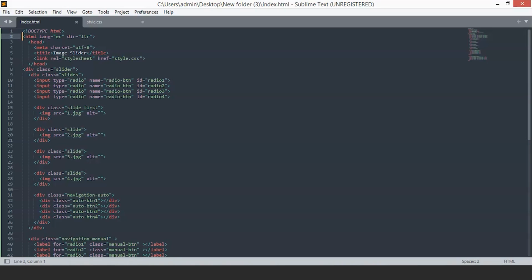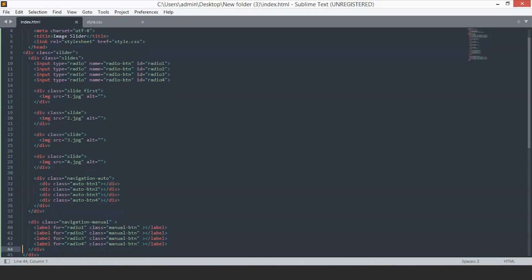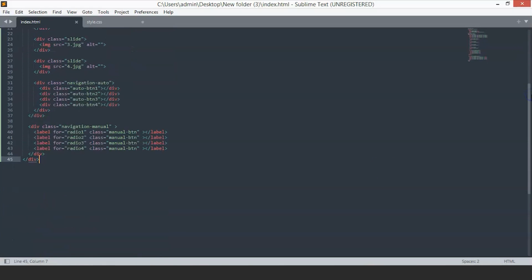So okay, we have a div class slider here. And inside our div class slider, we have the 4 radio buttons, radio 1, 2, 3, 4. We have added our images inside the div tags with the name slide. Okay, we have created a navigation auto with the 4 buttons and navigation manual with the 4 buttons. Okay, so let's save the file and go back and refresh it to see how it looks.